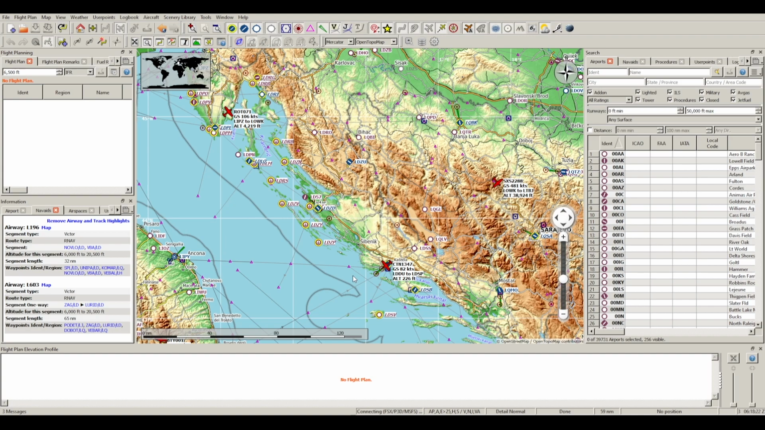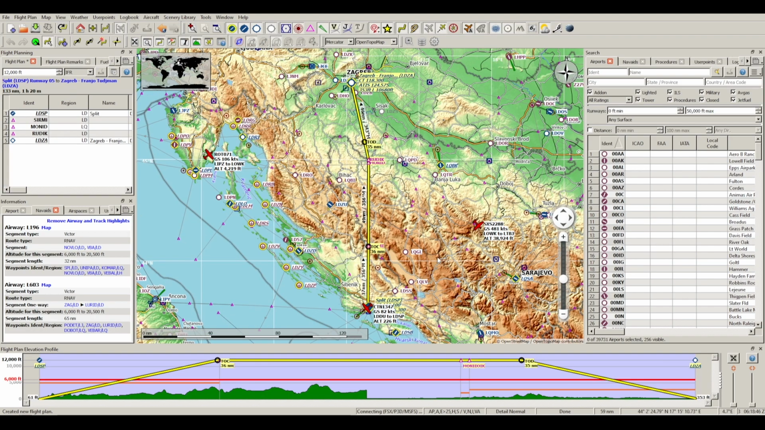So what we're gonna do, we're gonna enter here Split airport, and at the end, we're gonna enter Zagreb airport, and we're gonna click on Read Route Description. And if everything is okay, if no errors, it's going to be read and textually explained here. So we just click here on Create Flight Plan, and we have our IFR flight plan.